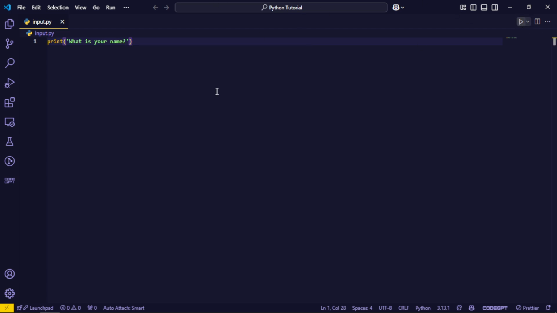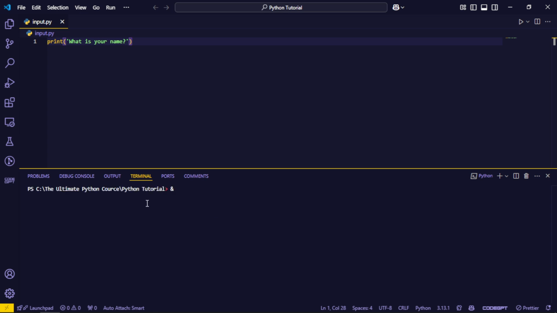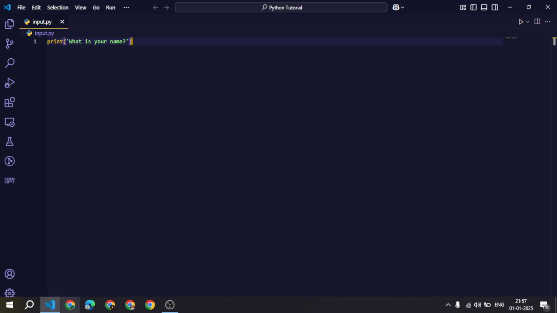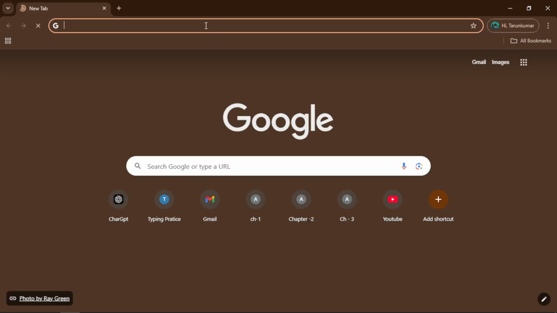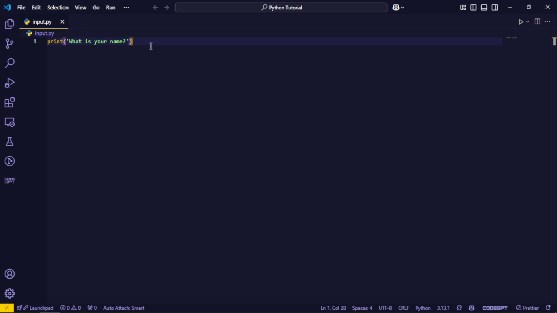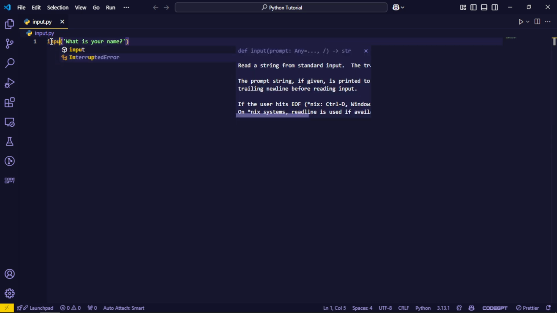If I run this code now, it's asking me what is your name, but I cannot give an answer to it. I cannot give an input to the system. Like if you go to Google Chrome, it is asking us for a value to be entered here. So to do this in Python, we use the input function. In the place of print, we just use input.